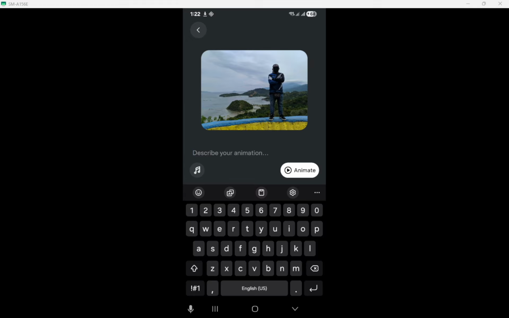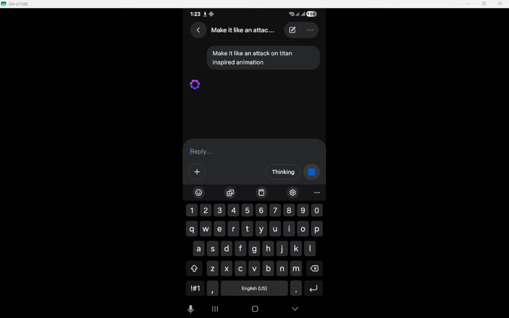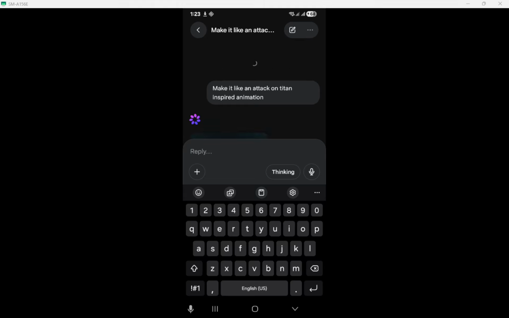You can say things like make the waves move, animate the hair blowing in the wind, make the character smile and blink, or add floating sparkles. Use short, specific phrases so the animation targets exactly what you want.